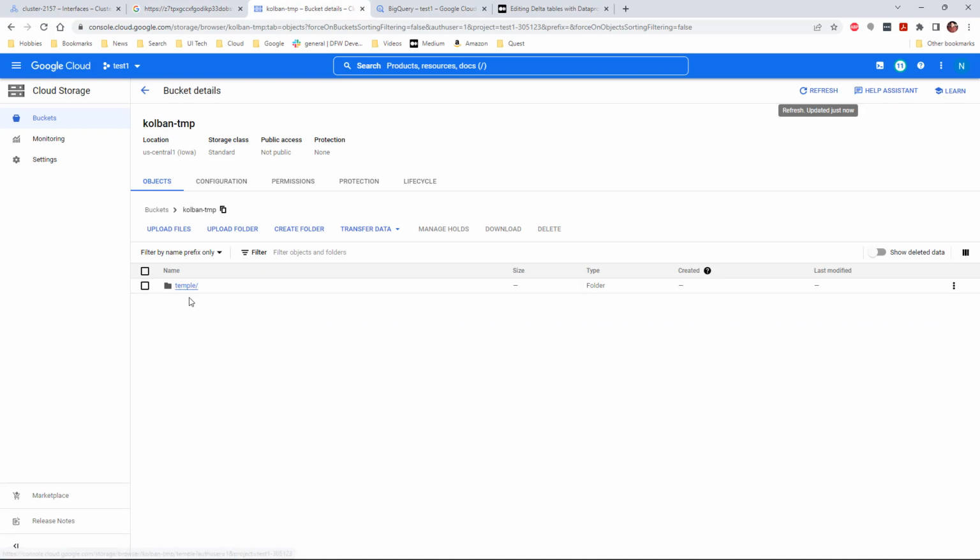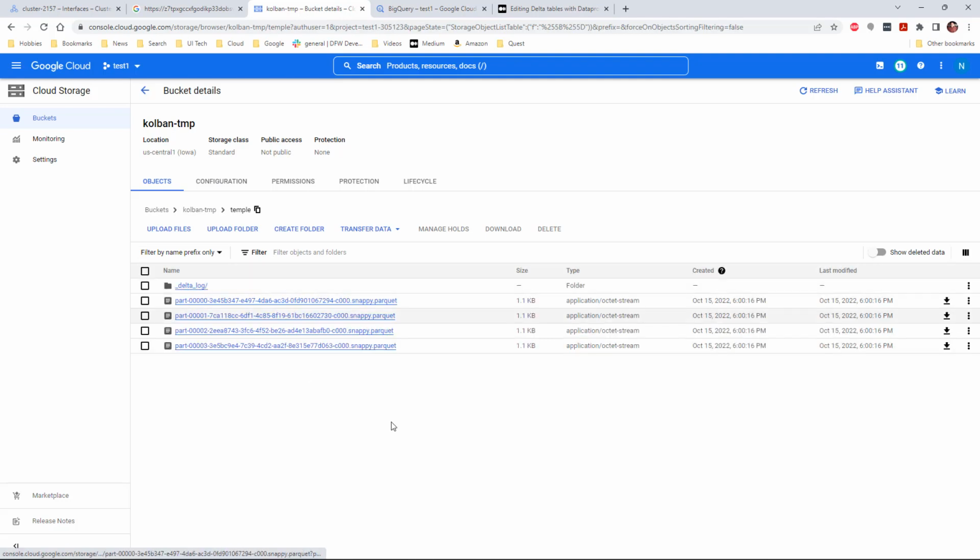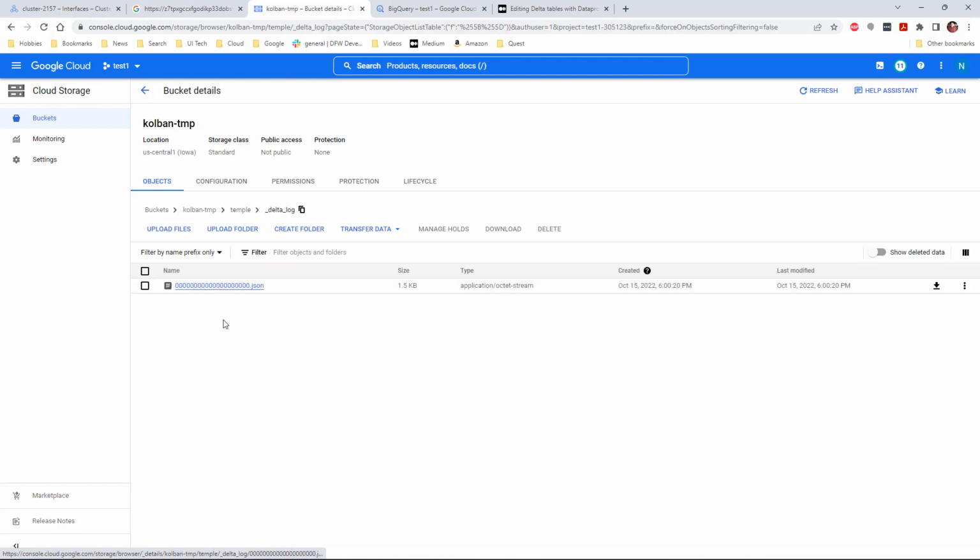Now if we drill into this folder in GCS, we see a whole bunch of stuff. These are the underlying files relating to the Delta table. These are the Parquet files which contain the data, and if we drill into the delta log, we see this is the transactional log that is used by Delta tables.